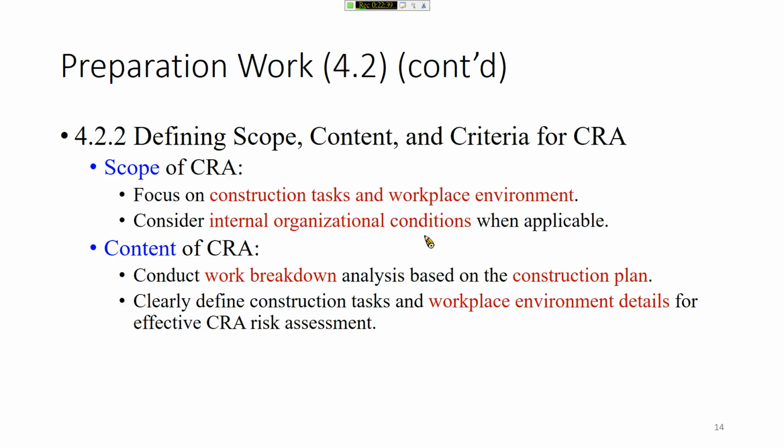The content of CRA is to conduct work breakdown analysis. We will talk about the step by step, okay? And based on the construction plan, okay, we mentioned that many times. How about for the designer? Okay, the construction plan is prepared by the contractor, right? Before construction work starts. How can a designer access the construction plan? How? If they cannot access the construction plan, how can they do work breakdown analysis and do CRA based on it? How?